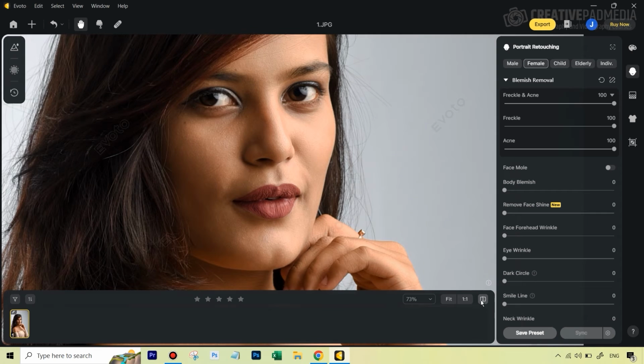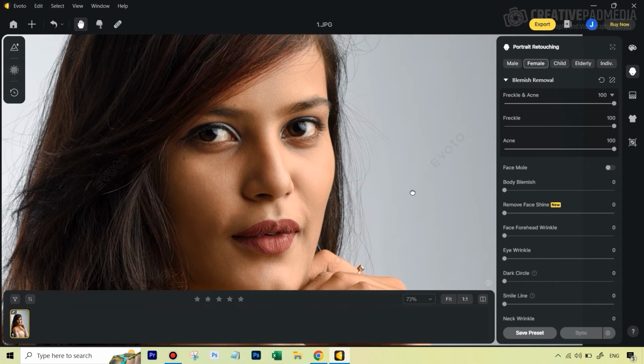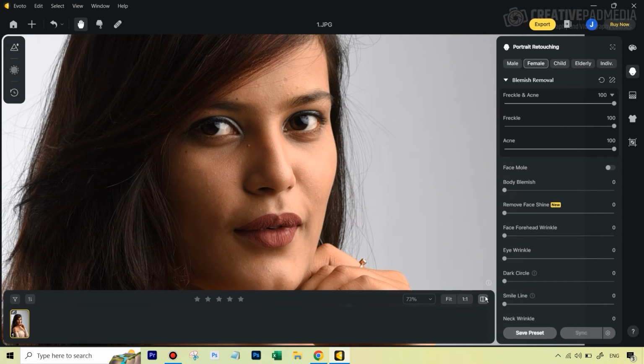Zoomed into her face, and you can see, right? Just see all those blemishes on her forehead. If you've done my Photoshop courses, you know that this step, removing all this by going and clicking that spot healing brush tool, sometimes takes like 10 to 15 minutes on the face. Here, with just one move of the slider, you've literally got a perfect looking face.